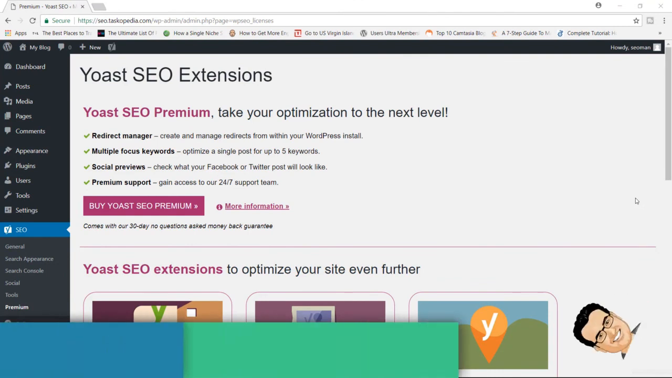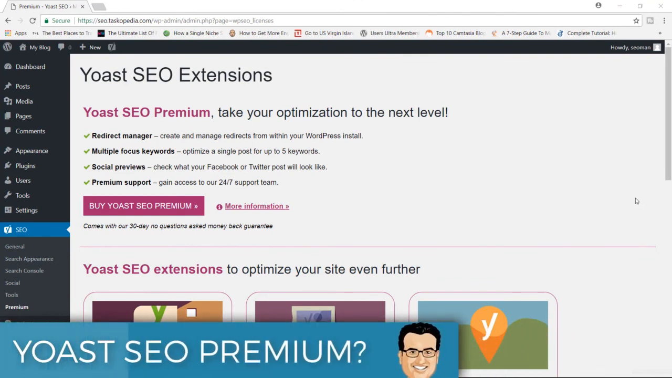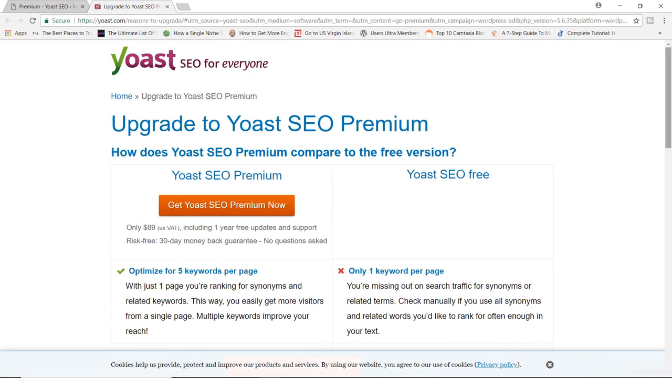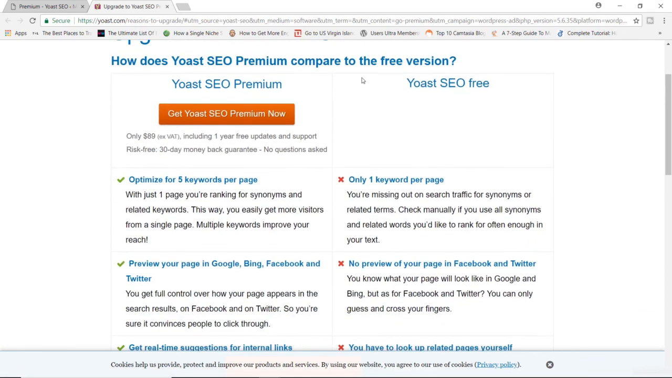Now that you've seen what you can do with the free version of the Yoast SEO plugin, a question you might have is, is it actually worth buying the premium version of the plugin? Well, under here where we have the premium tab, if you click on more information over here, you will see the comparison between the premium version of Yoast and the free version of Yoast.